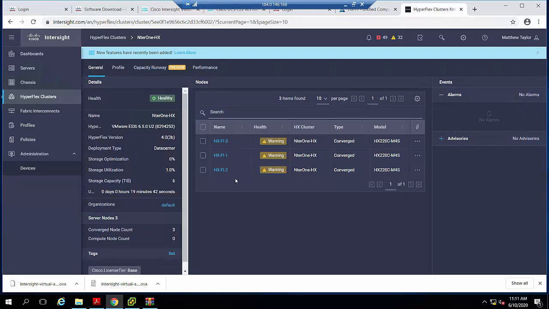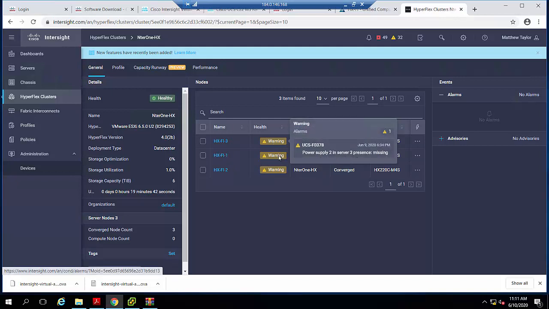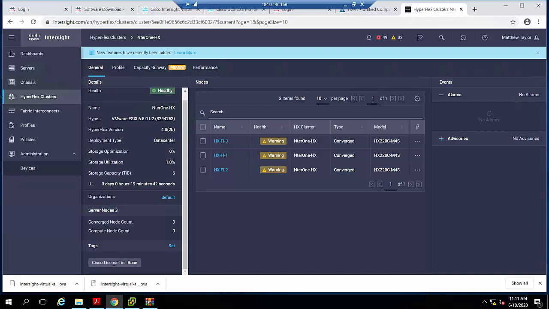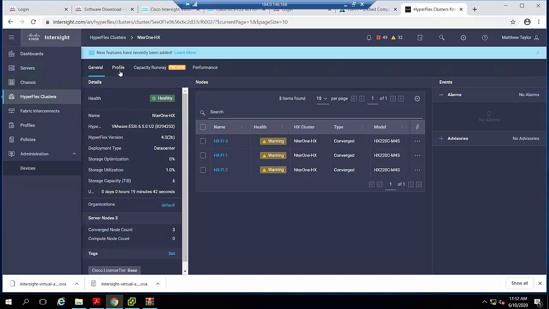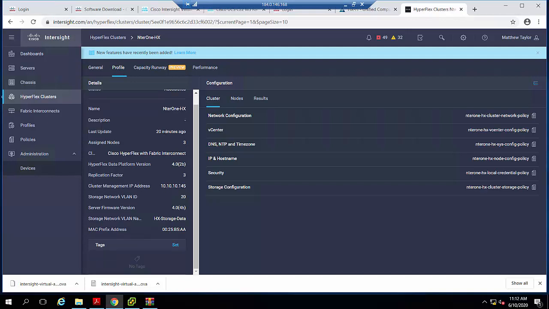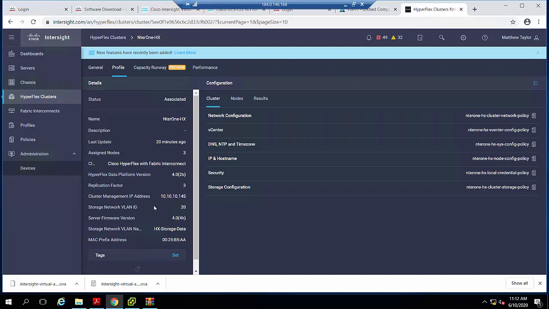We can view that these warning errors are because I don't have a power supply in them, which is fine. We can view the version of ESX we're running, the version of HyperFlex, the deployment type, data center. We can take a look at our storage utilization in terabytes. Under the tier license-based, we can't really do a whole lot more. But what we can do is take a look. The last update was 20 minutes ago. Assigned nodes is 3.